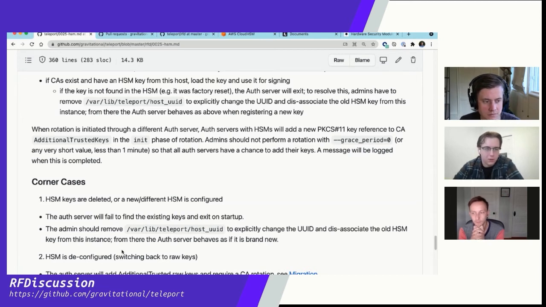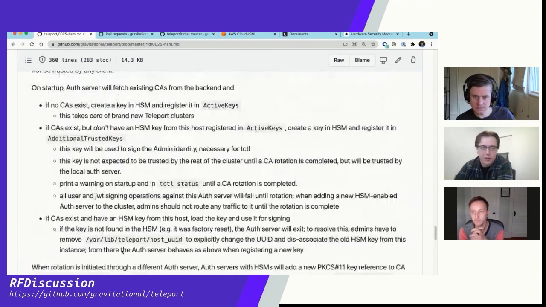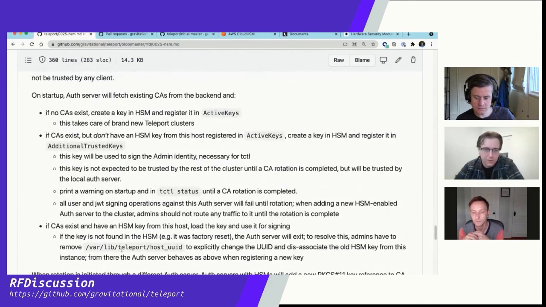Yeah, I was just going to say the one difference with CA rotation when using HSMs is that every auth server now needs to create new private keys. Before, when all your keys are in software, you can do the whole rotation on one auth server because every auth server can just load the same private key. But if you have a cluster with multiple auth servers and they all have HSMs, every auth server needs to watch the state of the rotation as well and create new keys during the init phase.